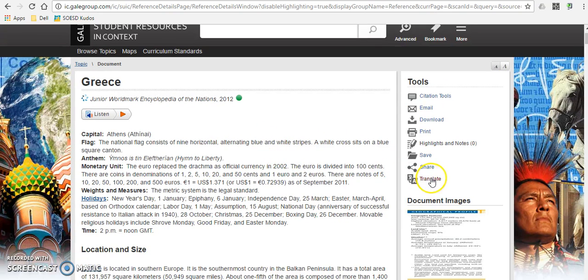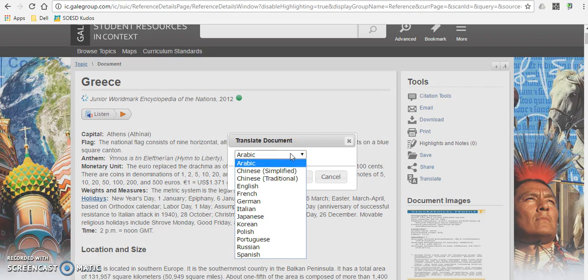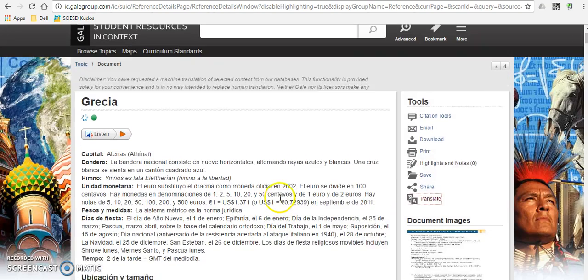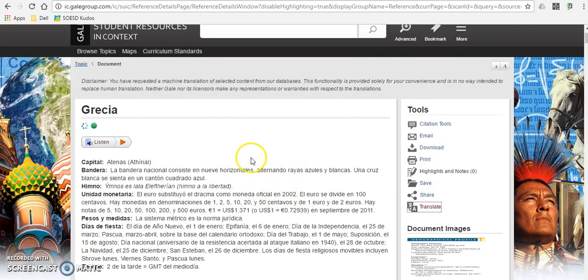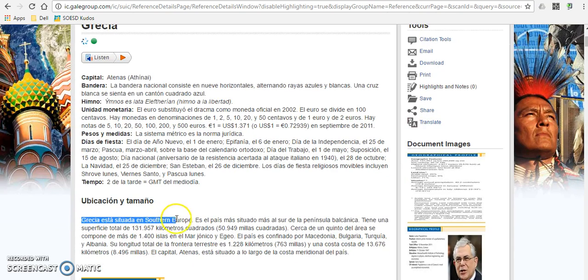Next thing I want to show you is the translate function. So you can translate an article by clicking on this button, and you can translate it to any of the languages listed here. It is a machine translation, so it's not going to be perfect, but it will increase the understanding of a student who may read better in a different language. So I could choose, we'll say Spanish, hit translate. And then you'll see here it's all in Spanish, and let me blow your minds.